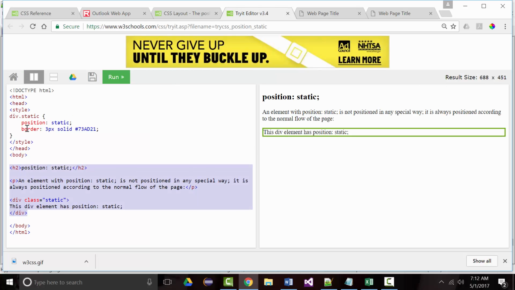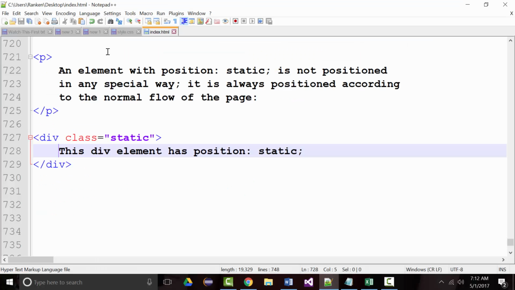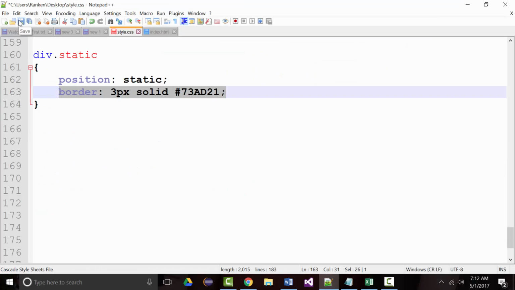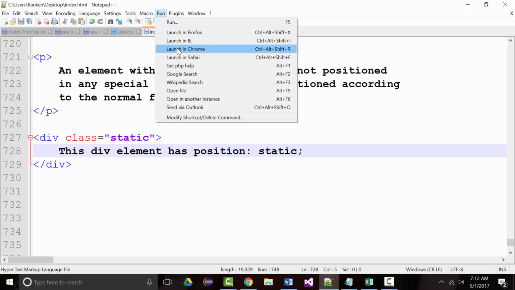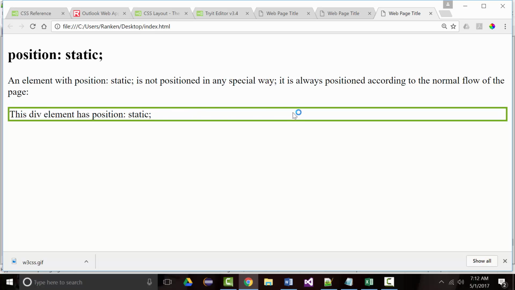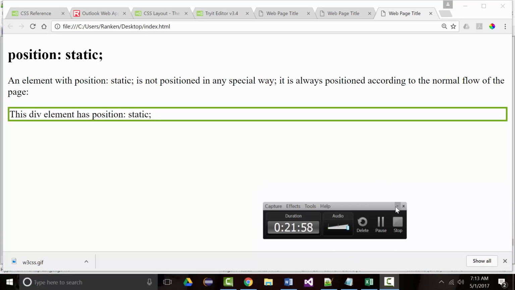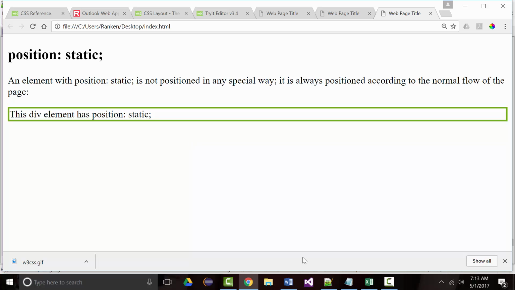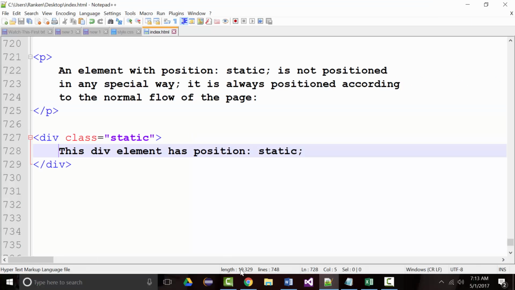Now, for some reason, I didn't get the border to show. Why wouldn't I have gotten that border to show? Probably because I didn't save my CSS file. All right. So that's got the border around it. So that's position static. Again, static is the first of our positioning methods. It's not positioned in any special way. So that's the first one. Got to step it up. I'm already at 22 minutes. All right.